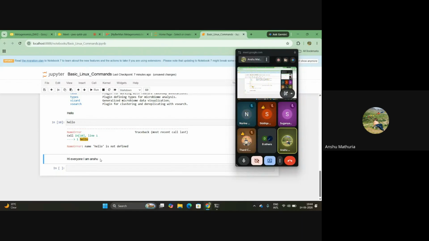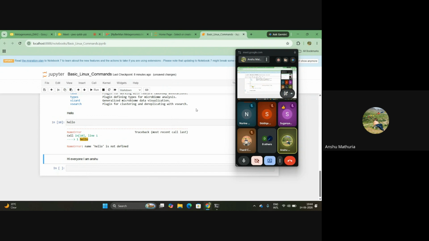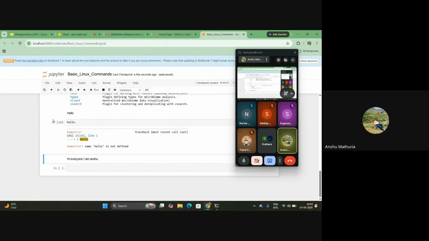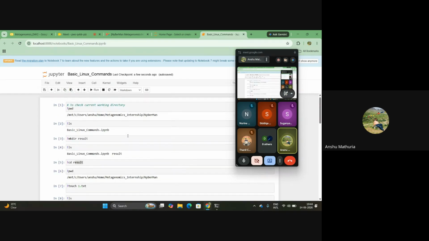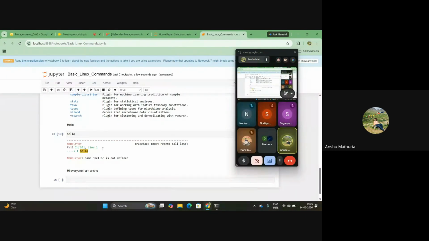Okay, great. These are some of the basic commands that I ran here, and that's it. Now this automatically got saved, but what you can do is save and checkpoint. Now you have saved it. Everything that has been written in this file has been saved in your folder. So whenever you open this file, a similar file will be generated.